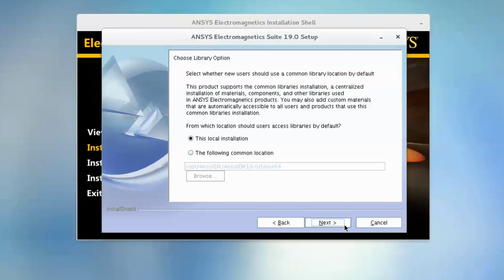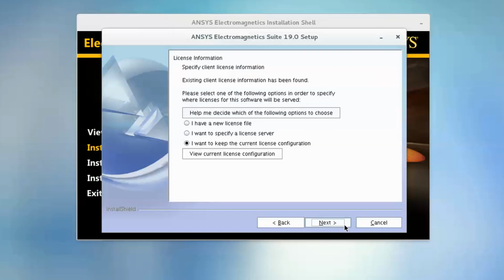Select the local library installation. Most users will use the local option. If you are working in an environment with a shared set of common libraries, you can set that up here. Click Next to continue. Next, you'll need to tell the software how to find the licenses.